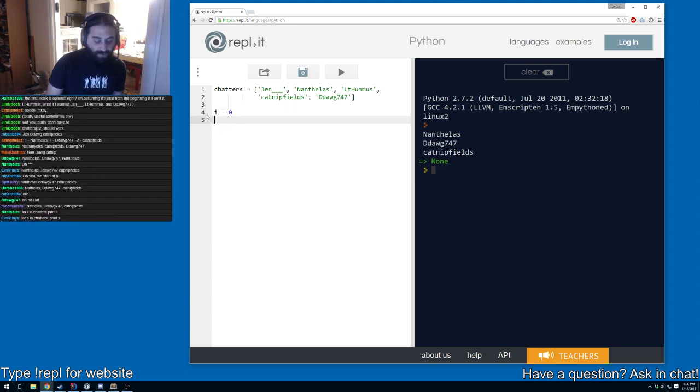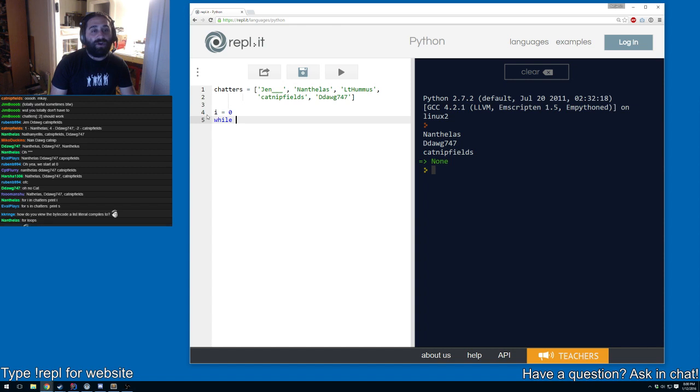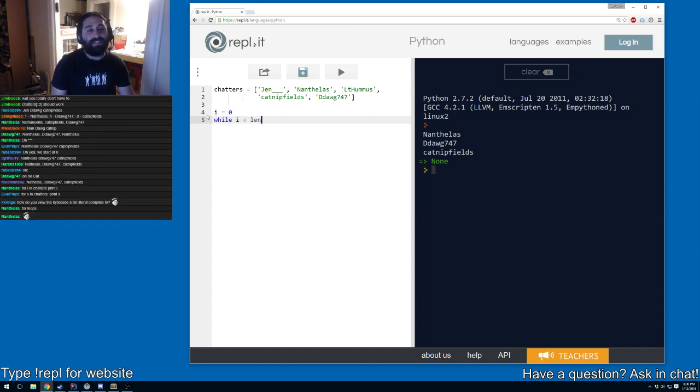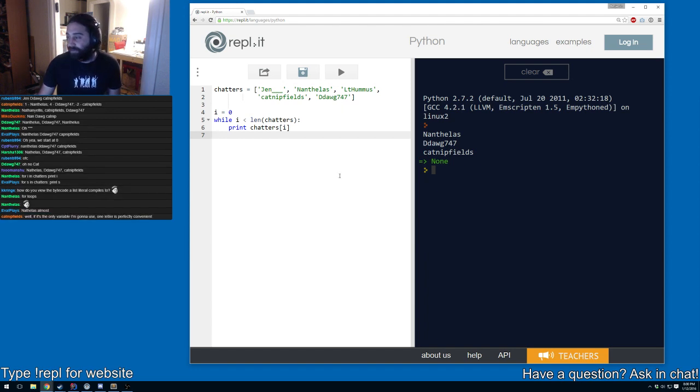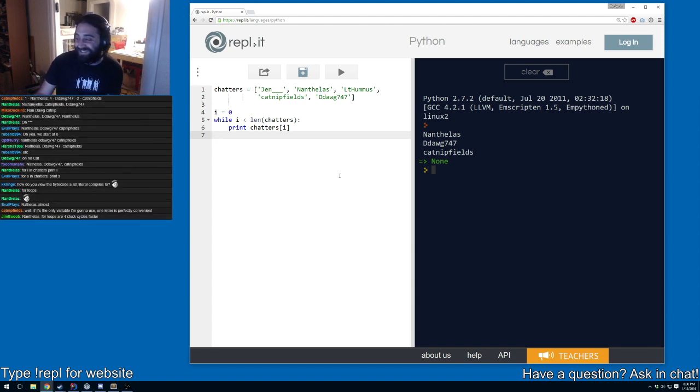Now we're going to use our while. So while i is less than the length of chatters, remember you get the length of a list by using len, and now colon, print chatters sub i. Okay, so what is this going to do? So this is going to set i to 0.